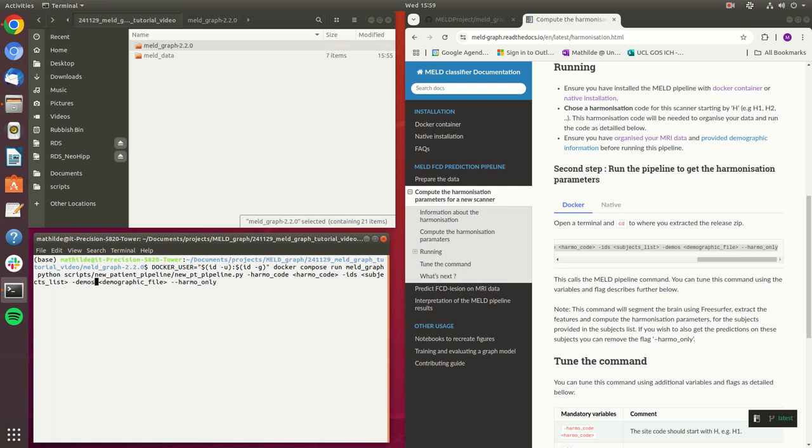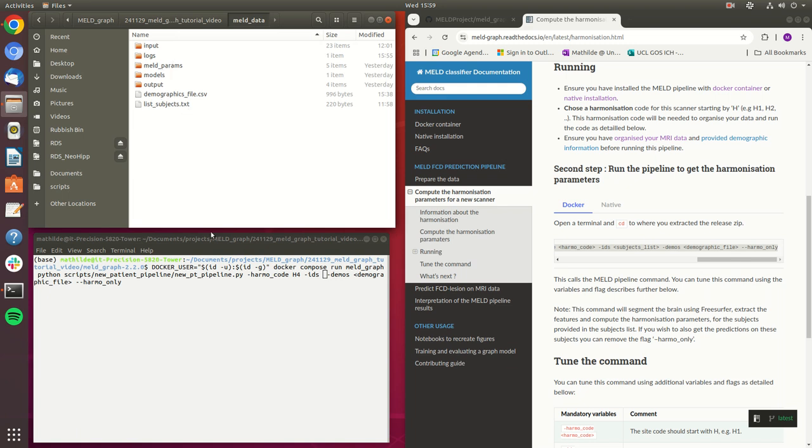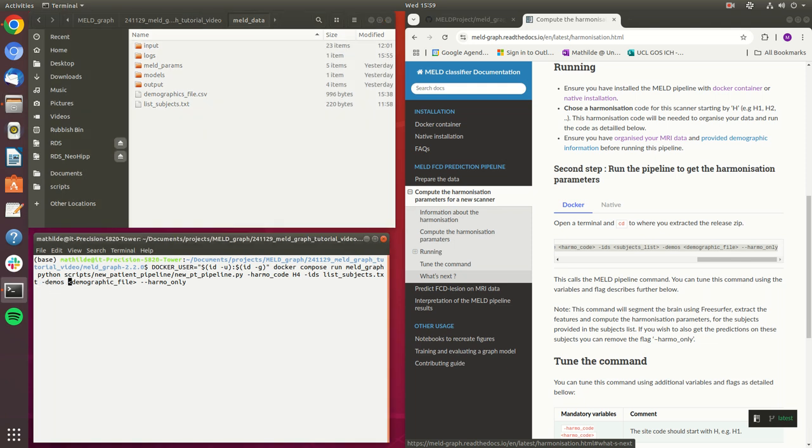And you will need to change what is into bracket like this. So here we need to put our harmonization code, H4. You will need to put your subject list ID, which is in your MELD data, and my subject list ID is list_subjects.txt. You will need to make sure that this file is in this folder here in the MELD data folder, and that you're only providing the name of the file and not the path.